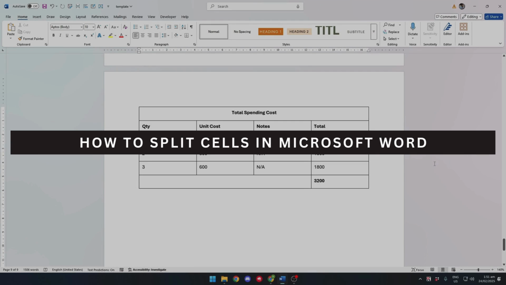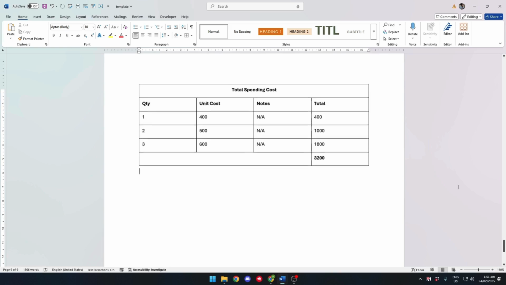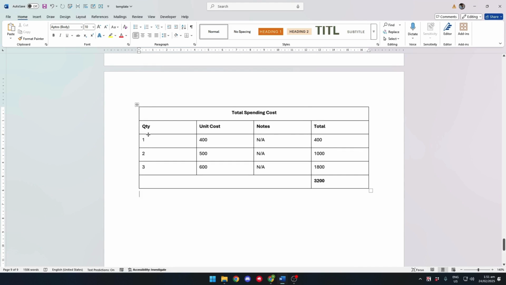Let's see how to split cells in Microsoft Word. First off, we want to open Microsoft Word. And as you can see right here, we have our document ready. And right now, you can see that this table has some of its cells already merged. Now, let's say that we want to split these cells into their original position.